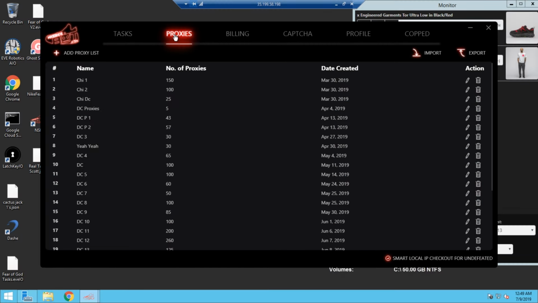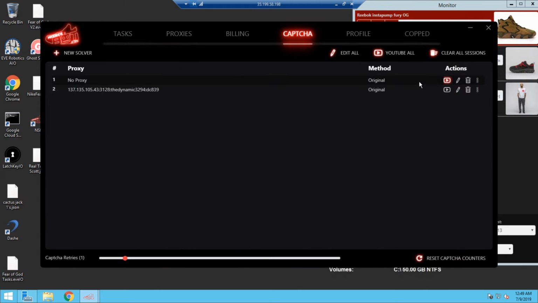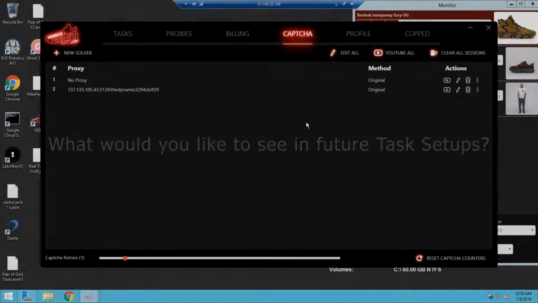Now for Captcha, always be sure to be logged into Google, watching videos for hours in order to generate one-clicks.